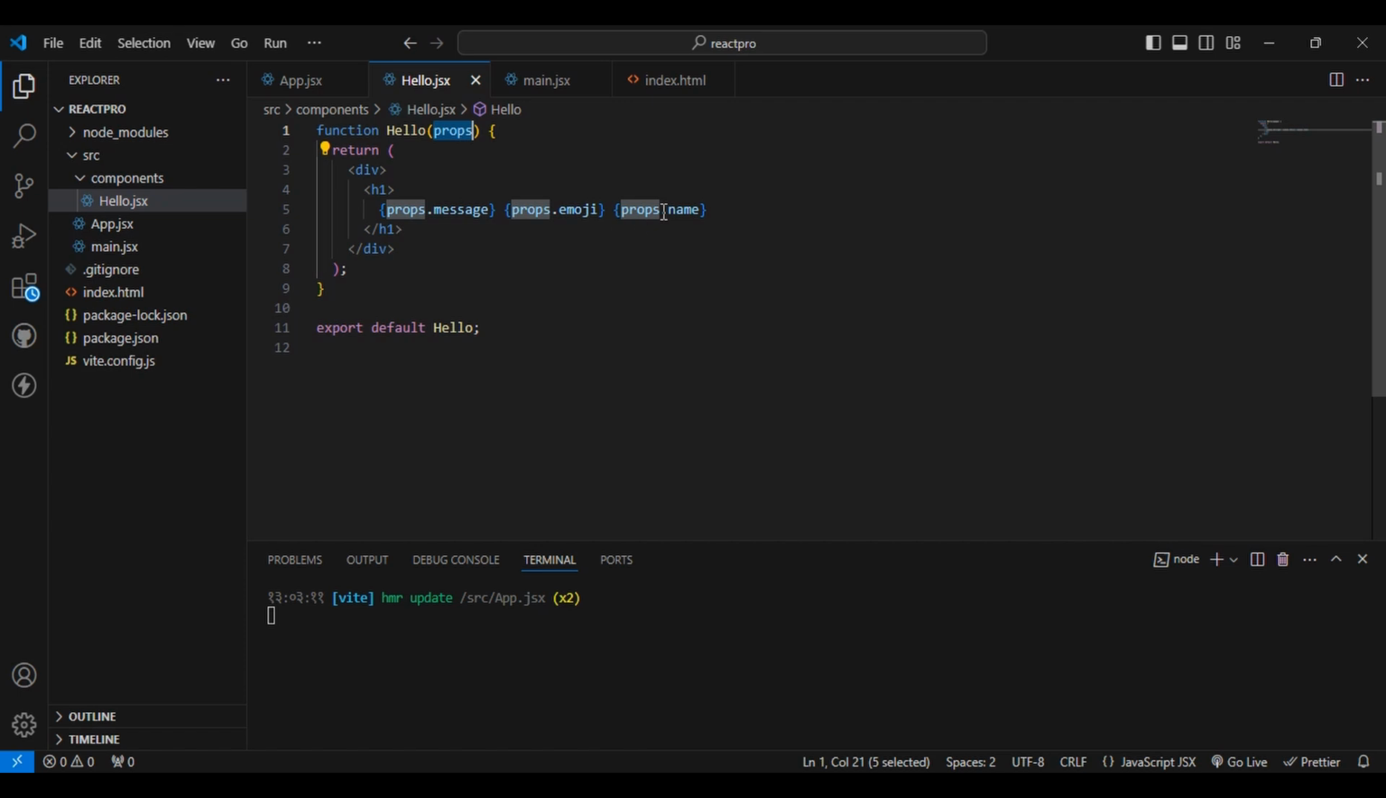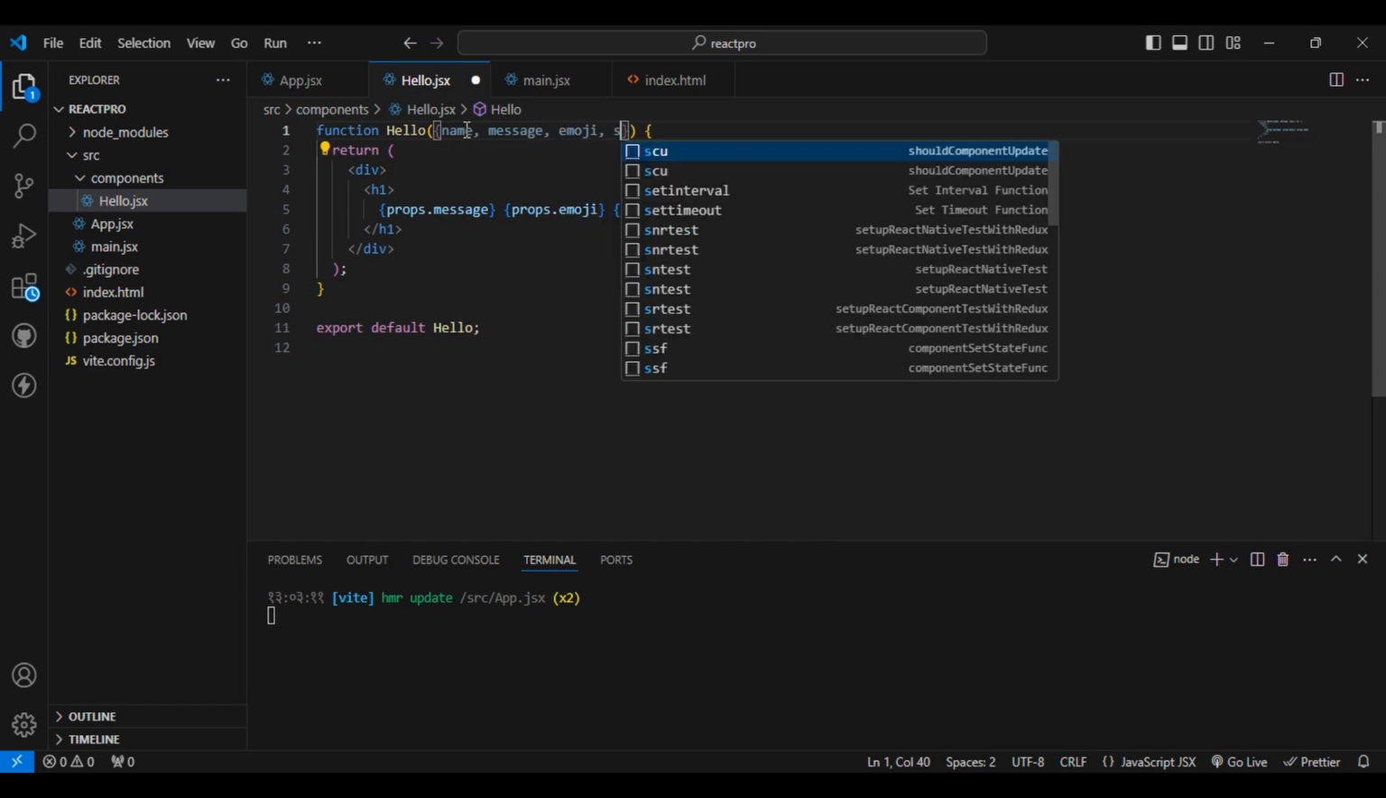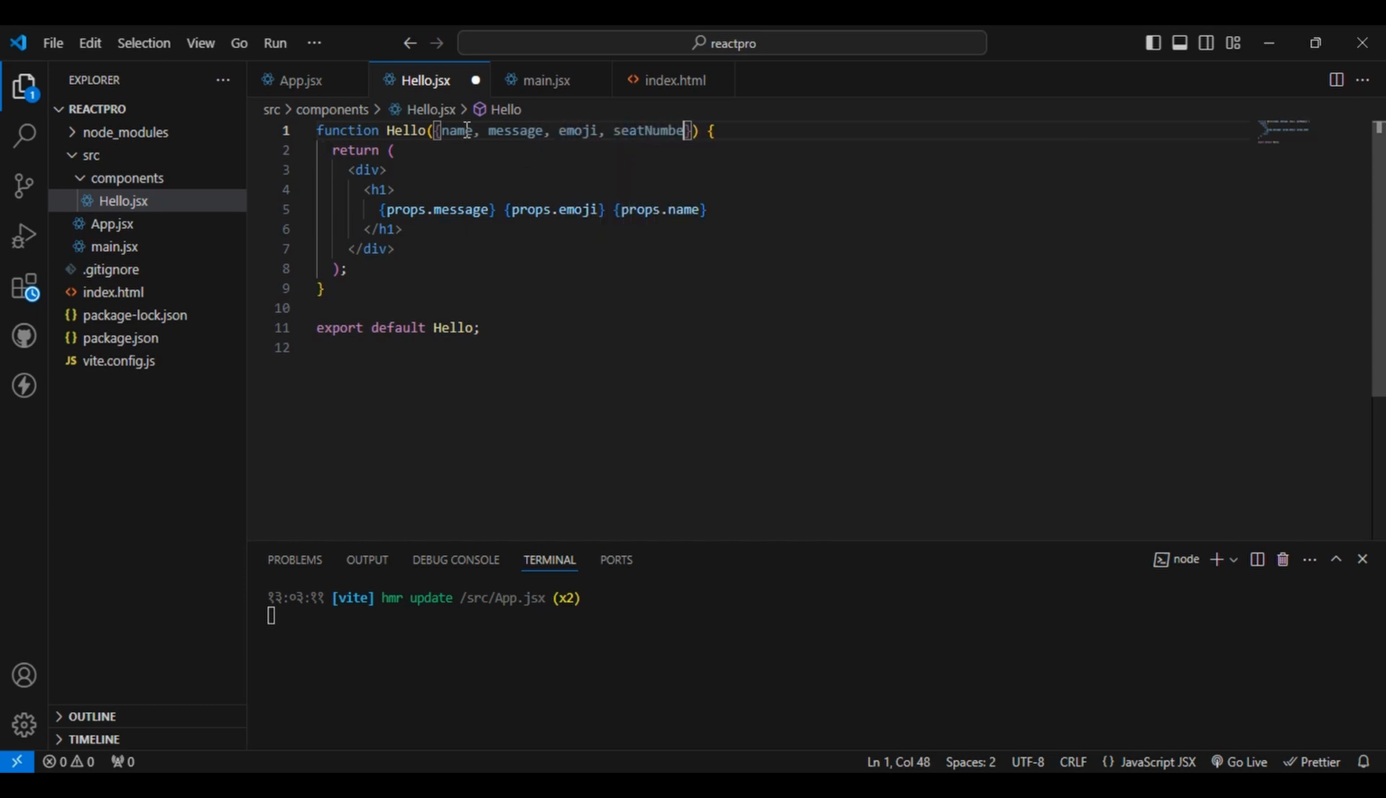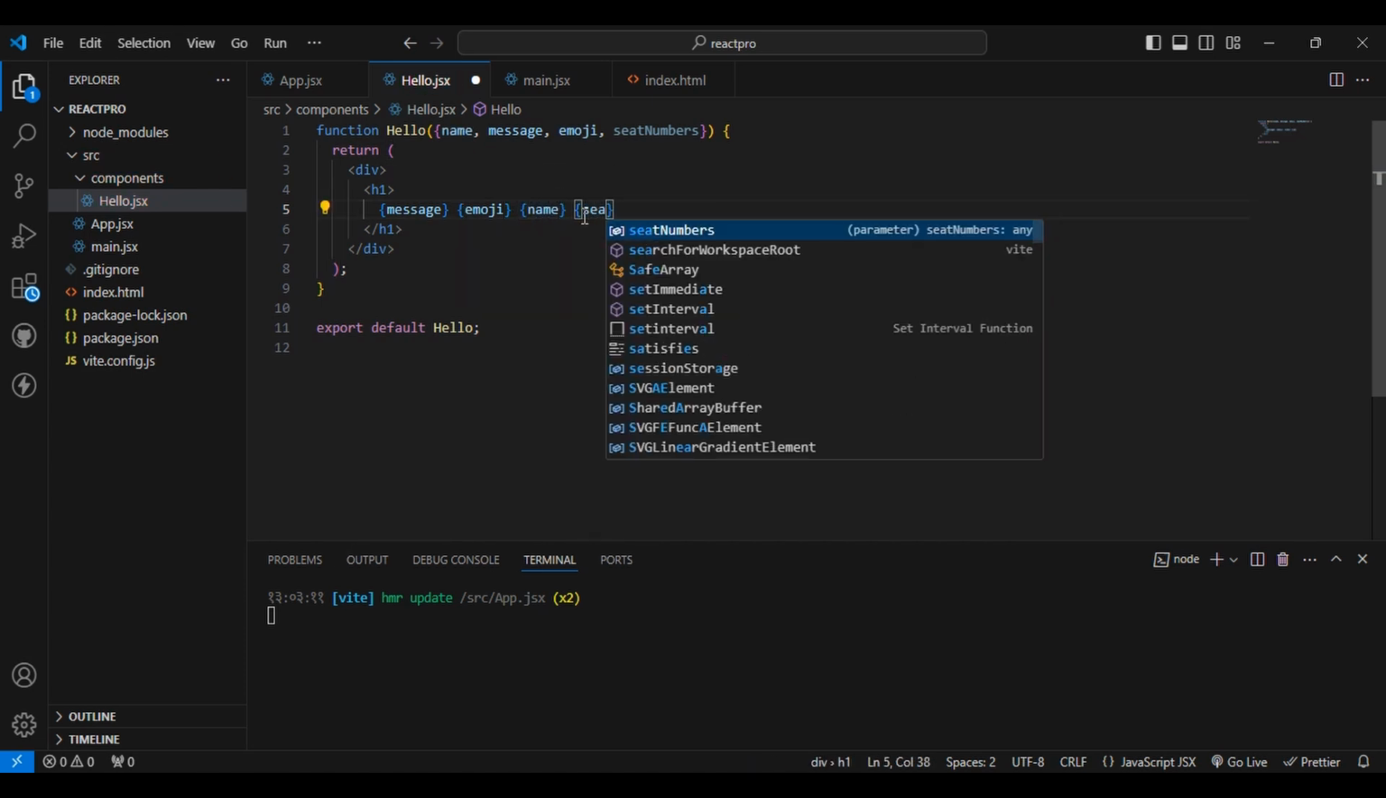So after passing in the seat numbers along with all the other props, I could now go ahead and access that particular prop here. If I want to access it, I could simply say props.seatNumbers, or if you're actually destructuring everything here, so let's do that. Here I would say name, message, then emoji, and after that we have the seatNumbers. So over here I could have a message, I could have the emoji, and over here I have the name. Now in order to display the seat numbers, I could simply say seatNumbers, and that's it.